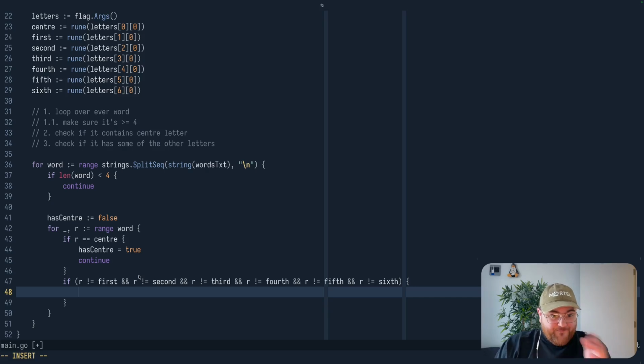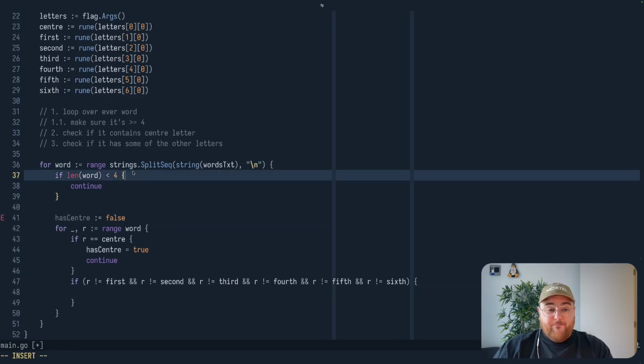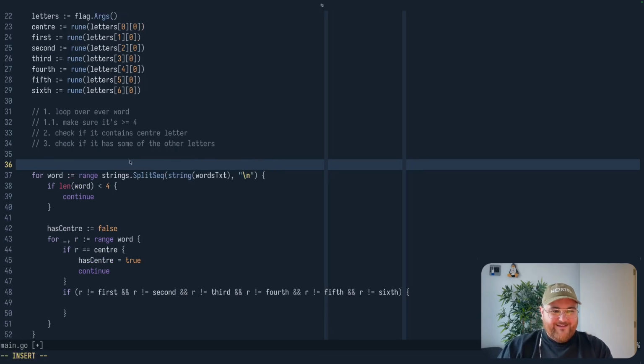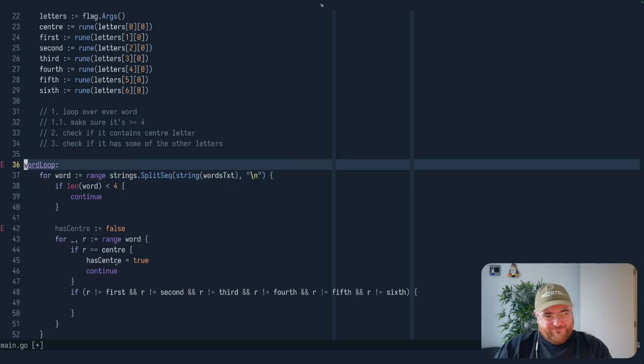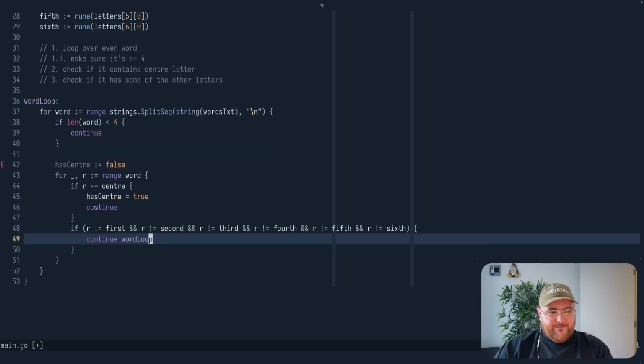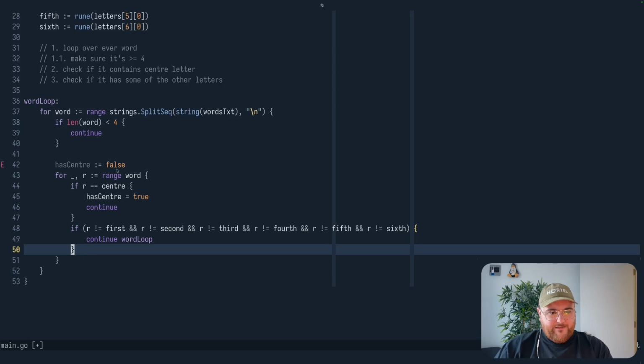Okay, so if we're going through the word, we hit a letter that doesn't match any of our input letters, which means it does not match the puzzle, we need to break that word loop. We have to break out of the parent loop. So we need a word loop, but we need a little label. Now we're writing C. Hell yeah. So that'll break out of the word.